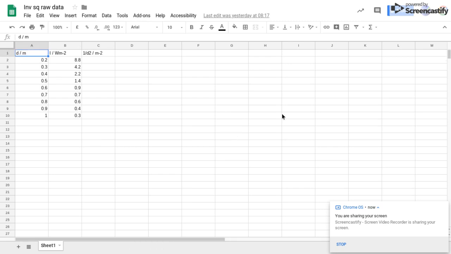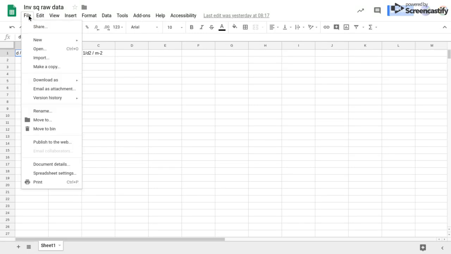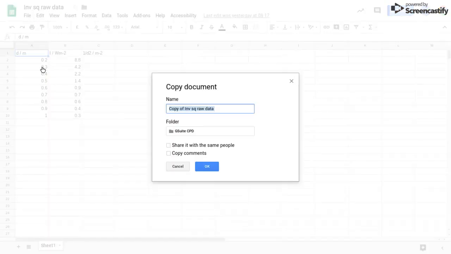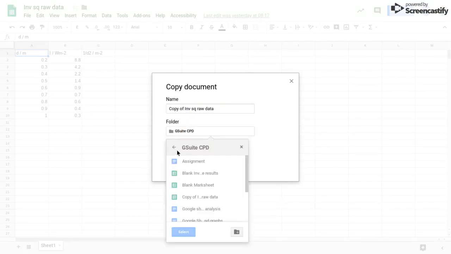This video is to be viewed alongside the instructions for Google Sheets for physics results and graphs from Highland Council. First thing you need to do, once you've downloaded the raw data spreadsheet here, is to create a copy. So pull down File, make a copy, and then rename your raw data sheet there. I'm just going to keep that copy of, and then find a folder that you want to put it into in your Google Drive.